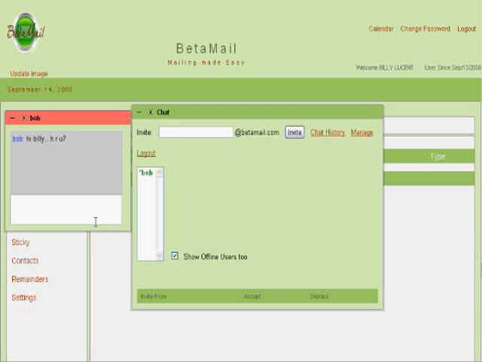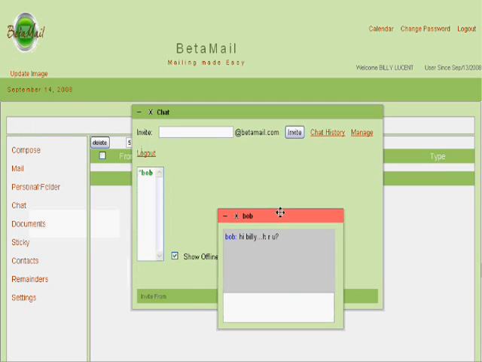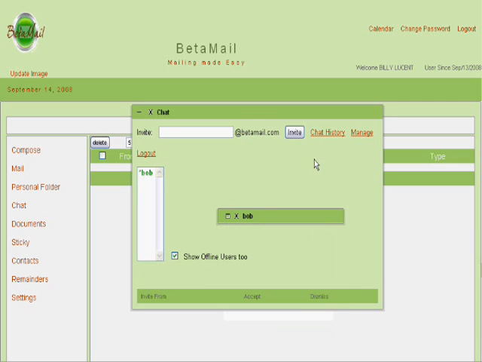As you can see, the red bar represents that it's a new message. Every time you get a new message, the red bar comes up. Alright, chat history. Chat history is basically where you can view all the chats you've gotten from a particular person. And manage is where you can block a person or unblock a person.